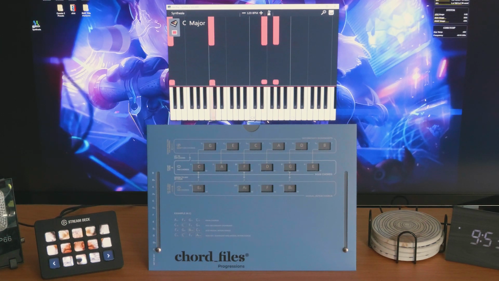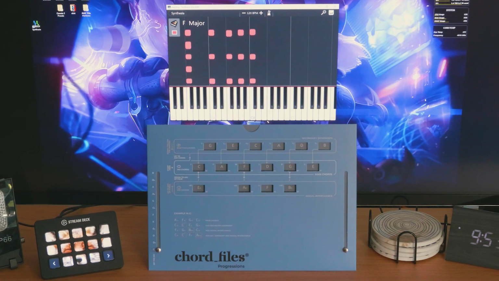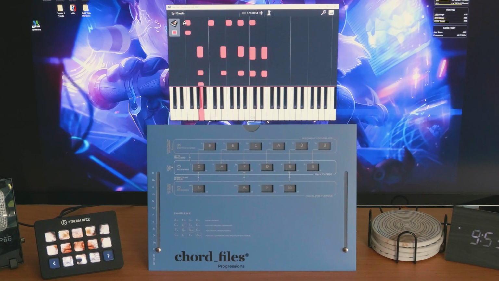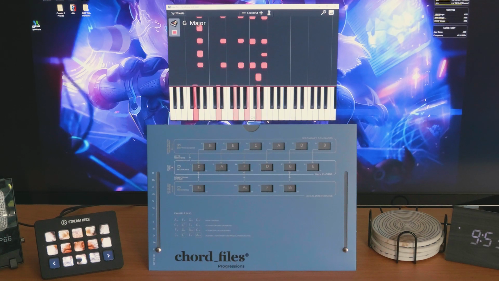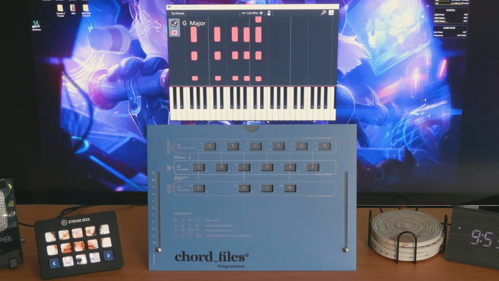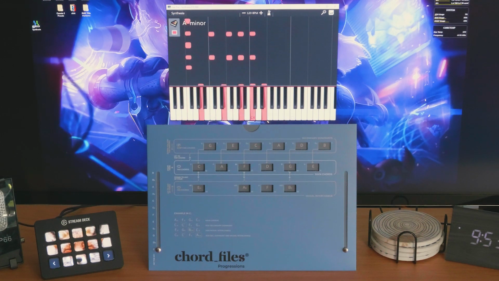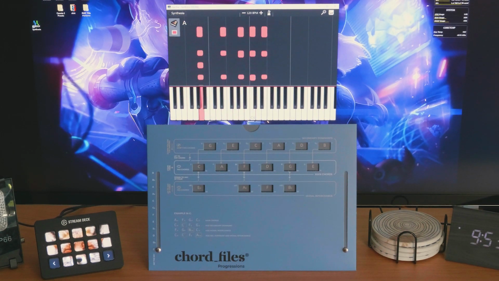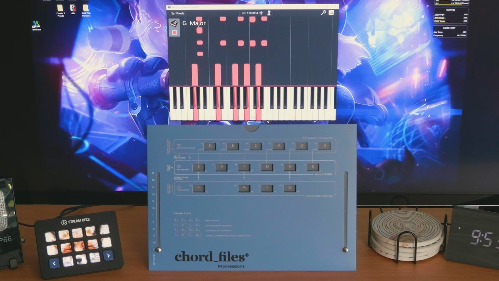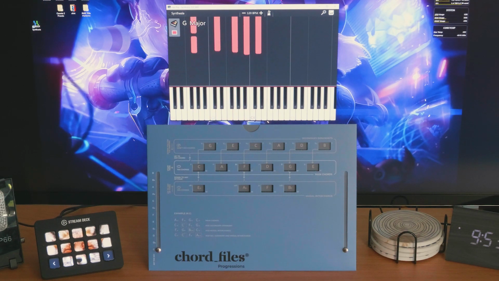So we can start on C, maybe move to F, and then A, and then G. And that's a chord progression, a very common one. 1, 4, 6, 5. And if you want to get cheeky, you can introduce something called a suspension.